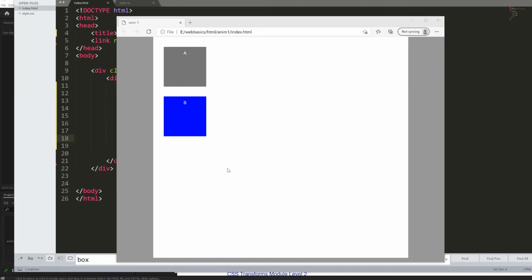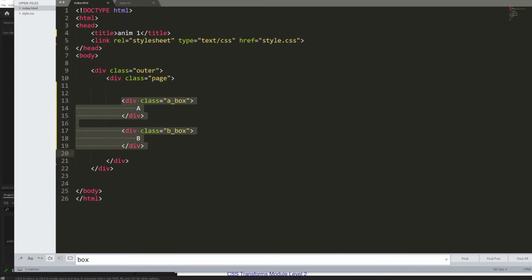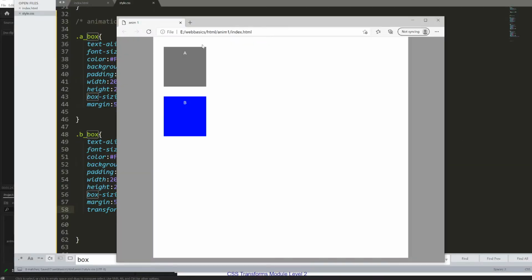Let's look at transformation in CSS, which will lead to animation. Here are two boxes, and they have the same styles applied to them, box A and box B, just your average normal div tags. On box B, I'm going to apply a transform translate, which is move 100 pixels by 100 pixels. When I refresh the page, this box moves 100 pixels over.